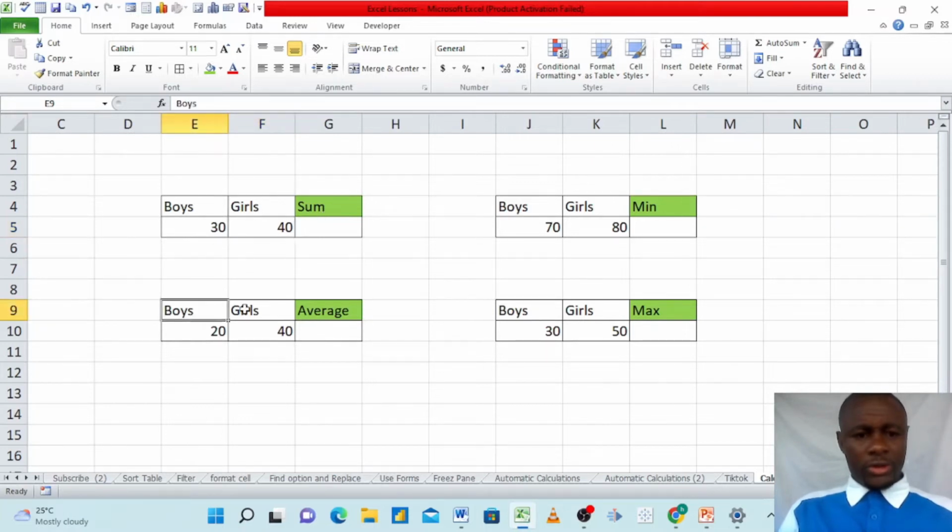Here we also have boys, girls, we have 20 boys and 40 girls, and we want to get the average of these two numbers in this cell. Here we also have 70 boys, 80 girls, and we want to get the minimum value of both values. And then here we have 30 boys and 50 girls, and here we want the maximum value. From here you can already know the minimum value. You can say, okay, the minimum value between 80 and 70 is 70, and the maximum value between 50 and 30 is 50.